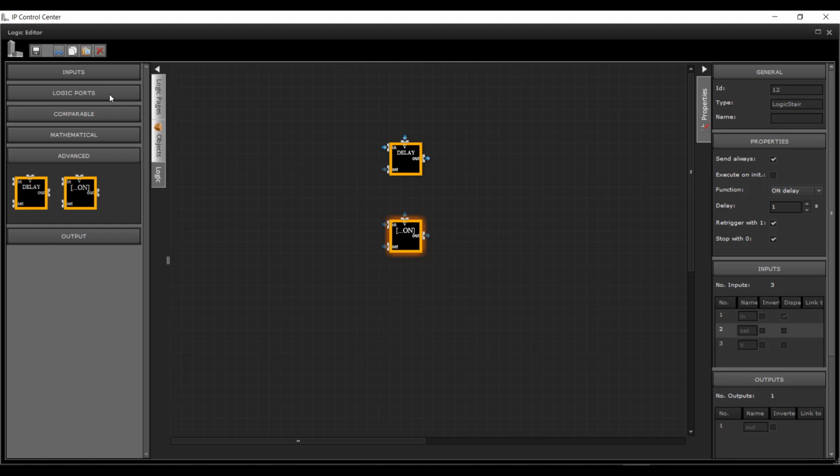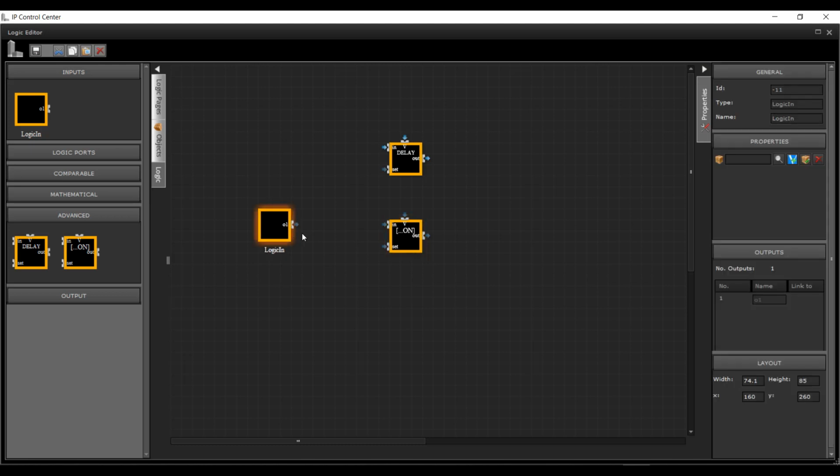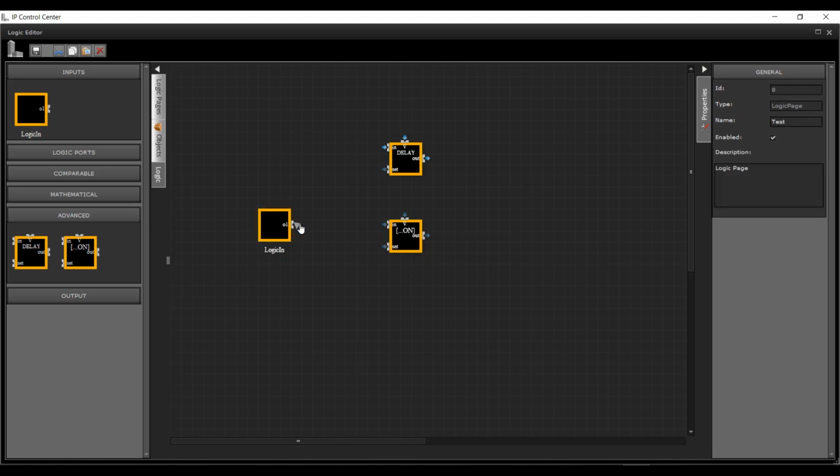Stop with 0. Enabled: when a 0 is received at the input, the delay can be stopped immediately, and the event is not sent to the output. Disabled: if a 0 is received at the input, the value 1 is still sent to the output after the delay time. In the case of the off function, selecting the off delay causes the exact opposite. That means you retrigger with 0 and stop with 1.